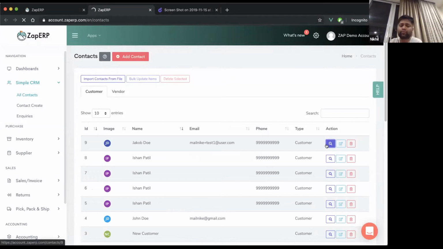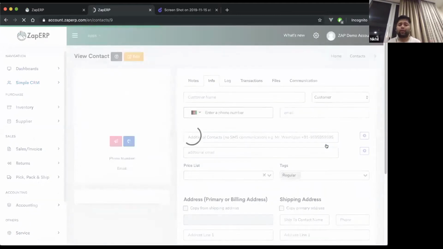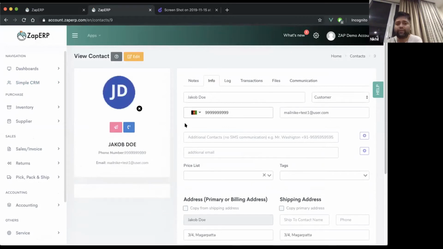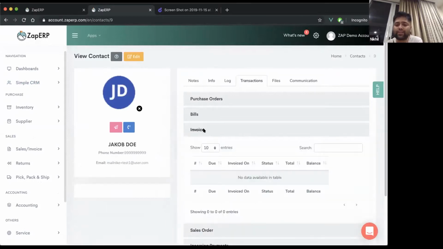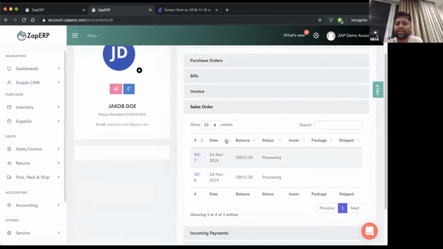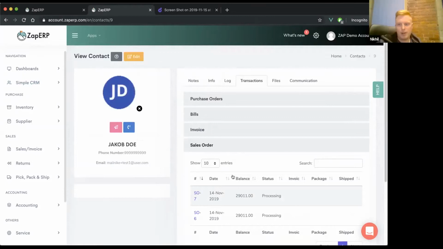This is a very useful feature, because no CRM, no Shopify, none of the software provide the kind of view which we have given. If you view any contact, all the user needs to do is go to transactions, and they can see all the invoices associated, all the sales orders associated, and so on. As you can see, there are 2 sales orders associated with the specific contact.